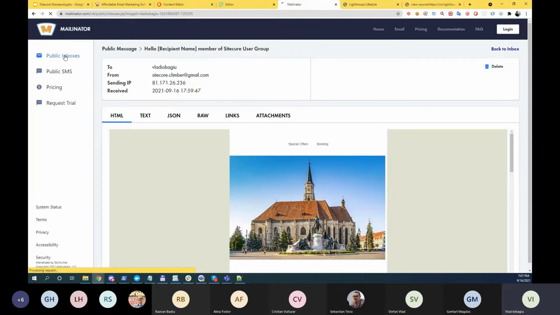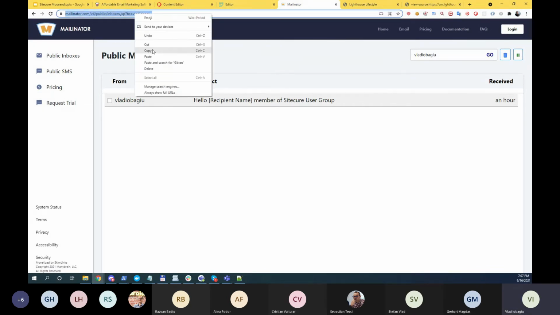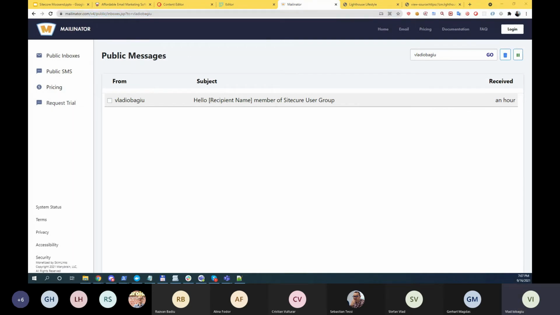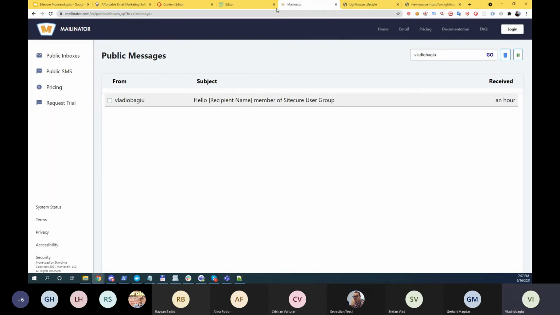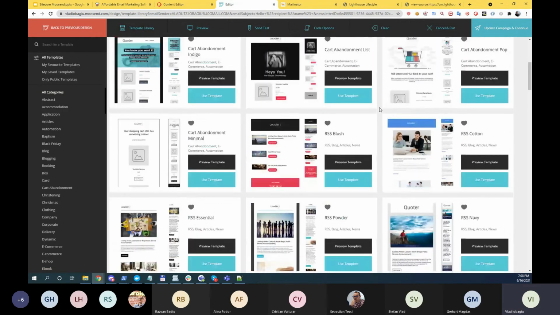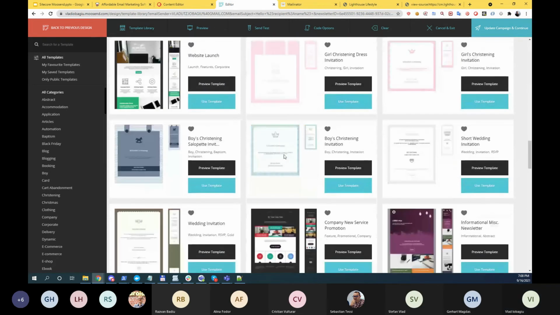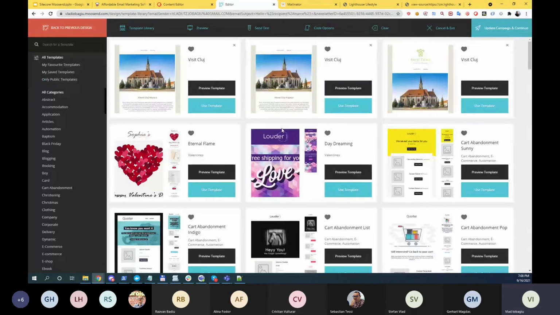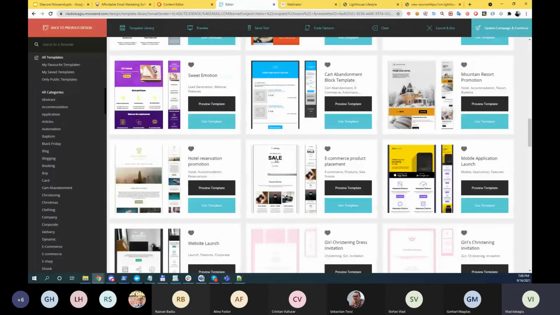Okay, I have Mailinator here. This one was sent 1 hour before, but I will receive it. So if you go to this link, you can access it and view it. But I think it will take like 5 minutes or something like that. They offer a lot of templates, and I think you can reuse and make your own templates really easily. For example, this one with Visit Cluj, I got a template and I just reused it.